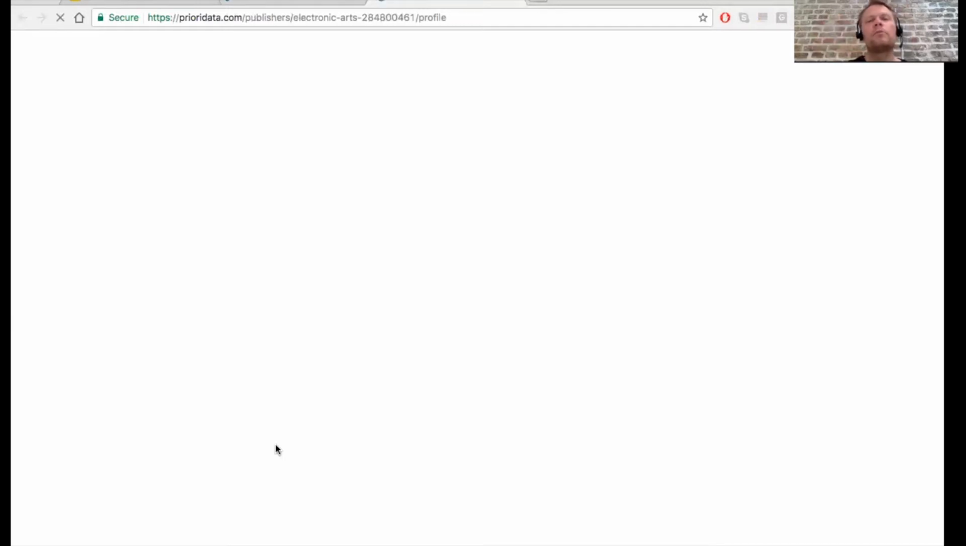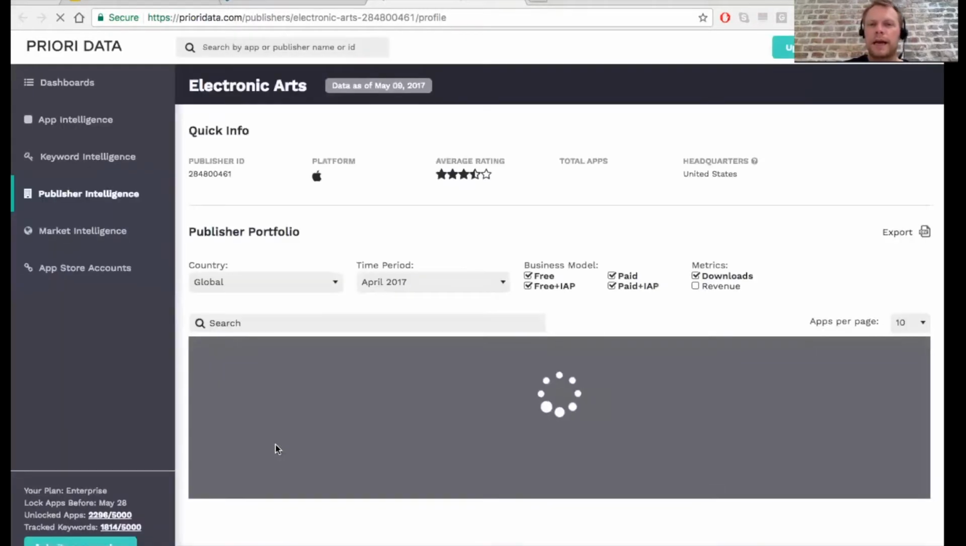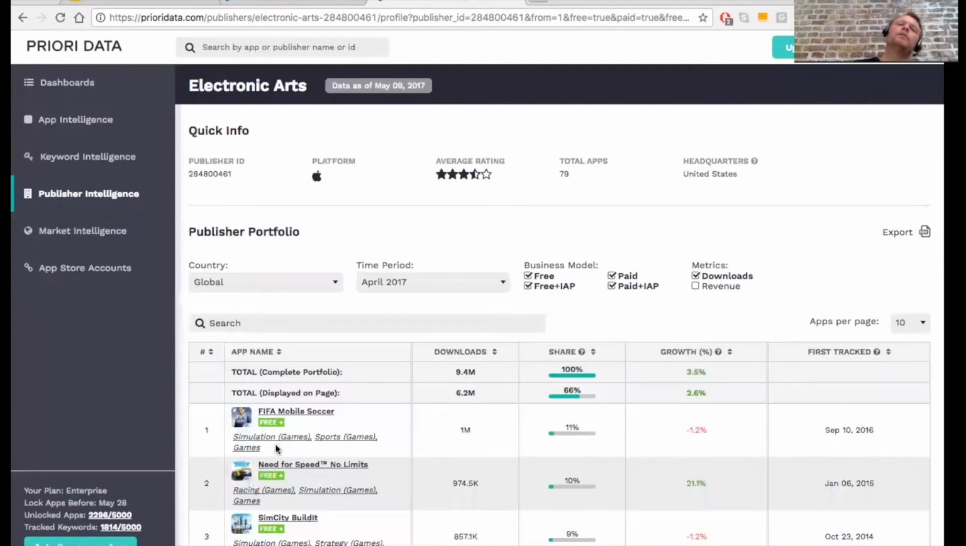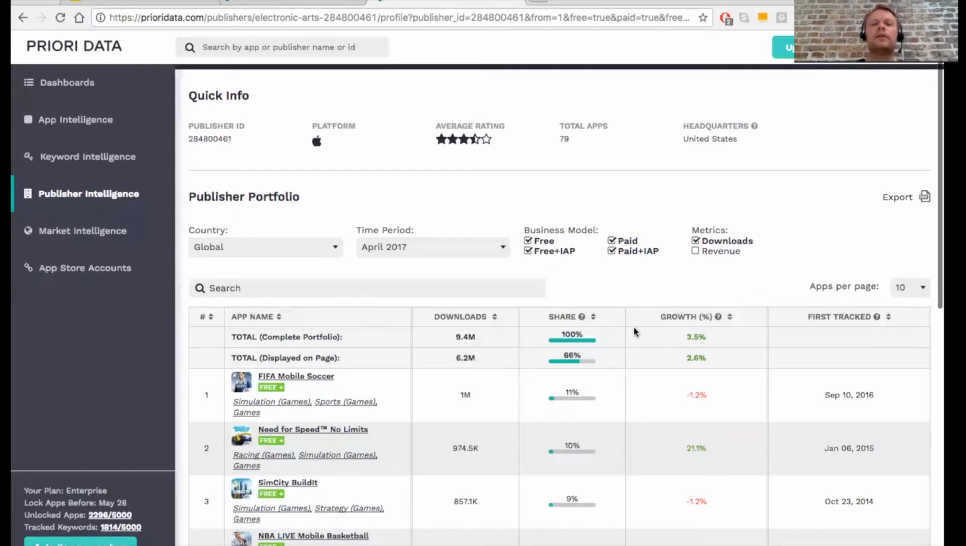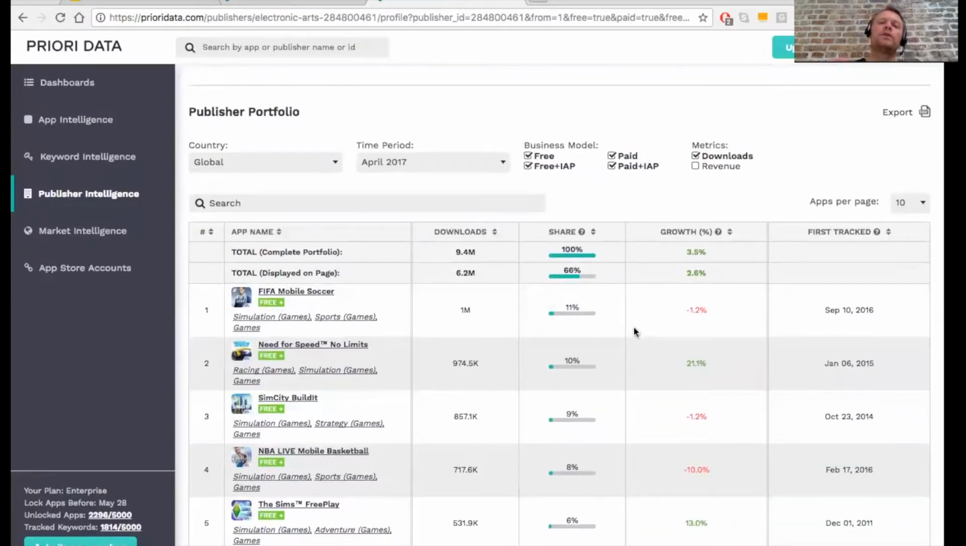When you go to the publisher profile, if you have that access level, you'll see a publisher portfolio overview: headquarters US, total of 80 apps. This is Electronic Arts, average rating, and then you can see here, what is the distribution of downloads across the entire portfolio of this publisher? What is the distribution of revenue across the portfolio? And when was the last time they launched a game?